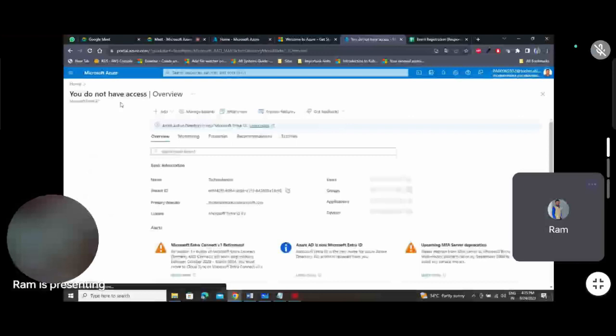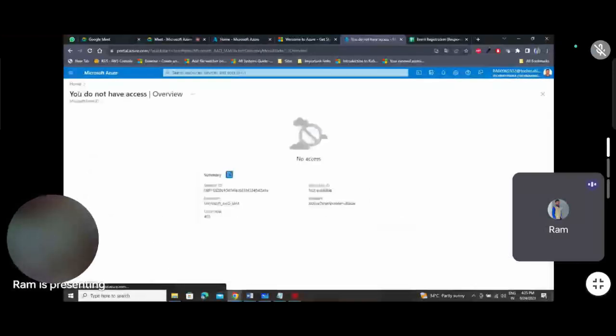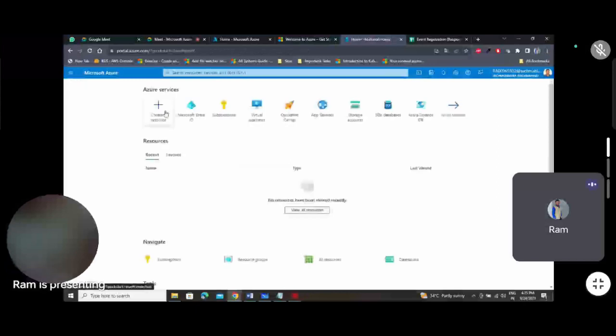You see here, you don't have access because this is my company property, the company Active Directory. I do not have any access, so that's why you see you do not have access. Suppose your company gives access to this AD, you can see the Active Directory information. I will come to the point, but just try to understand the tenant.